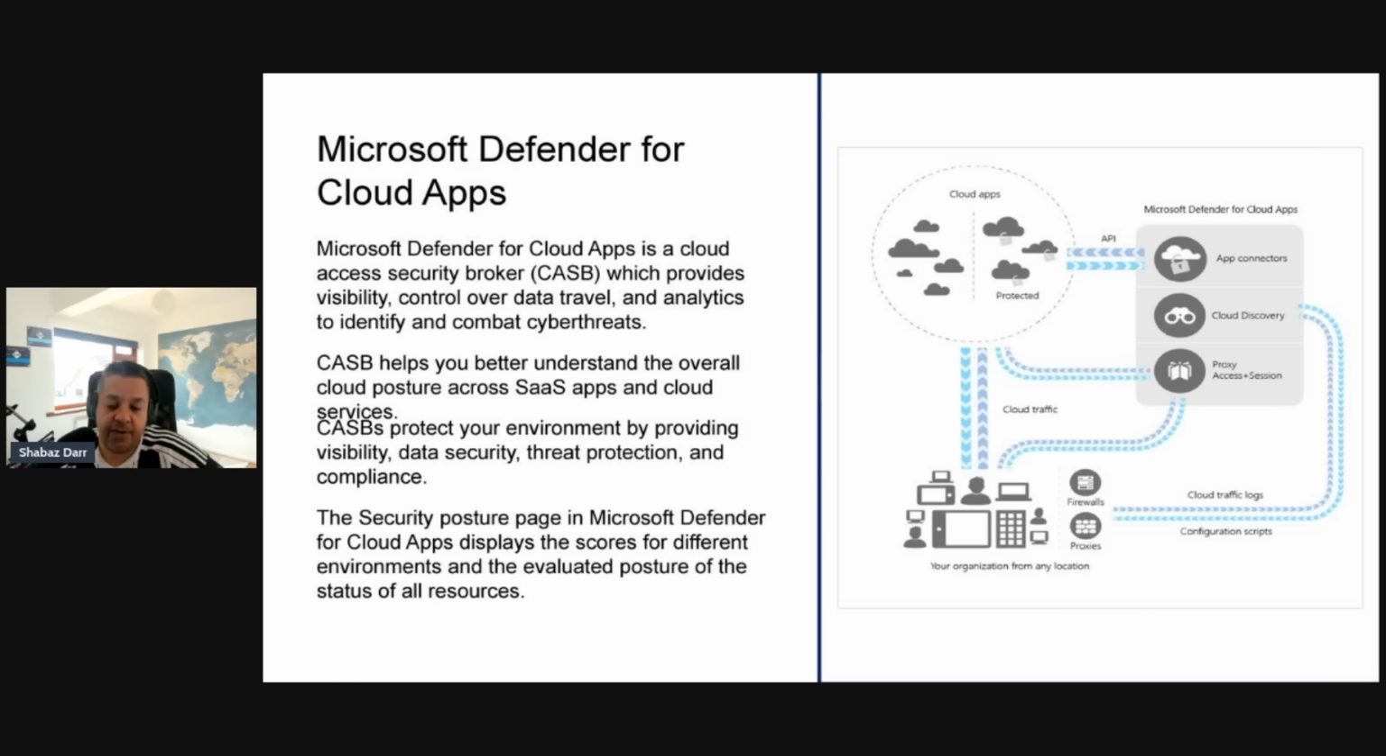The secure score for your entire subscription and each environment in your subscription will be available on the security posture page in Defender for Cloud Apps. And this combined score is not an average, but an evaluated posture of the status of all resources across your subscriptions and connectors.